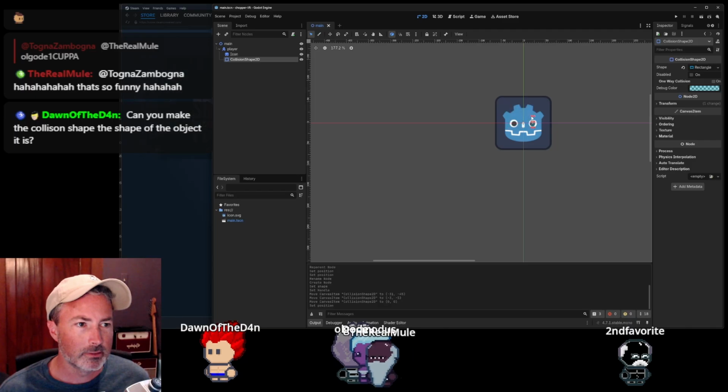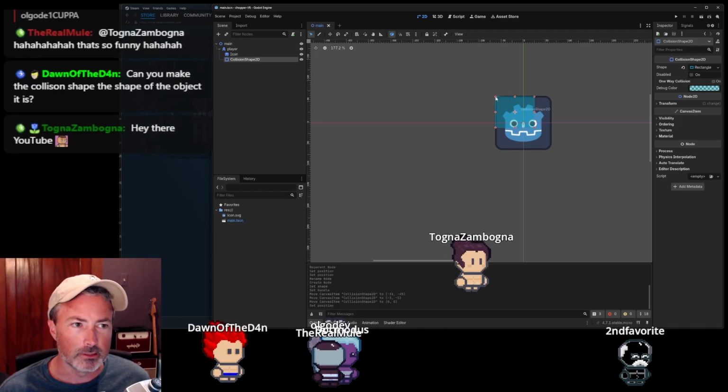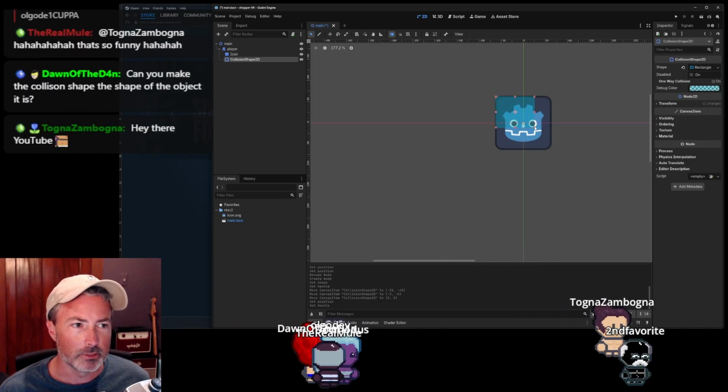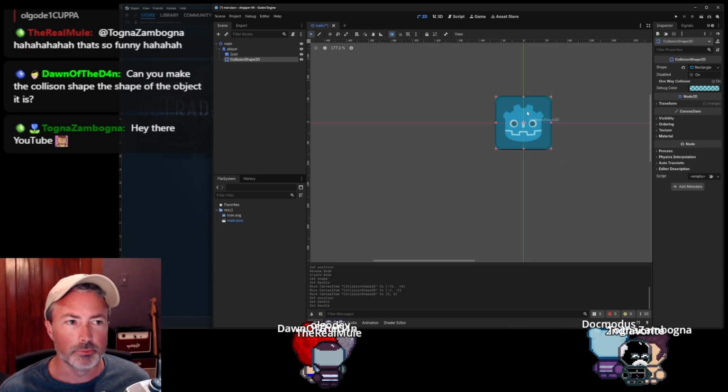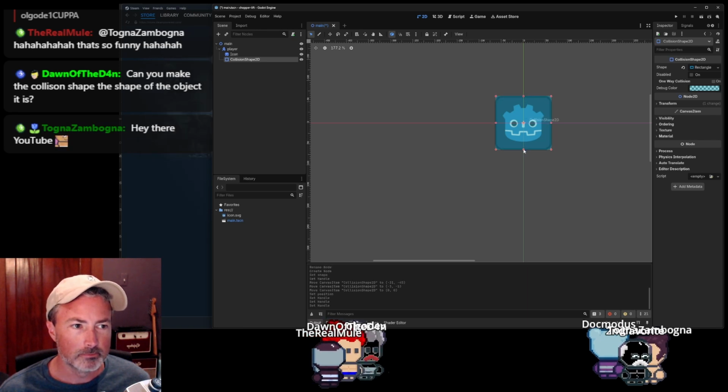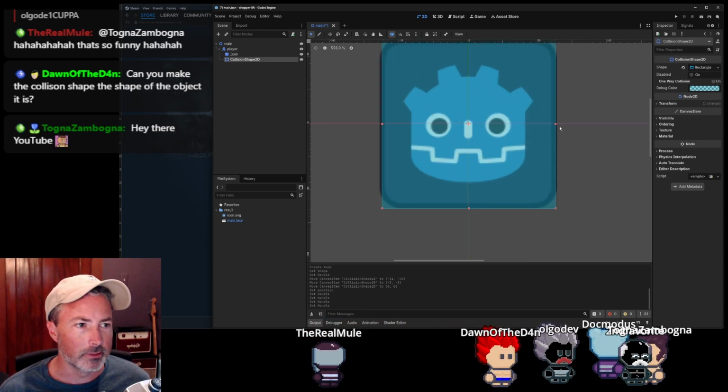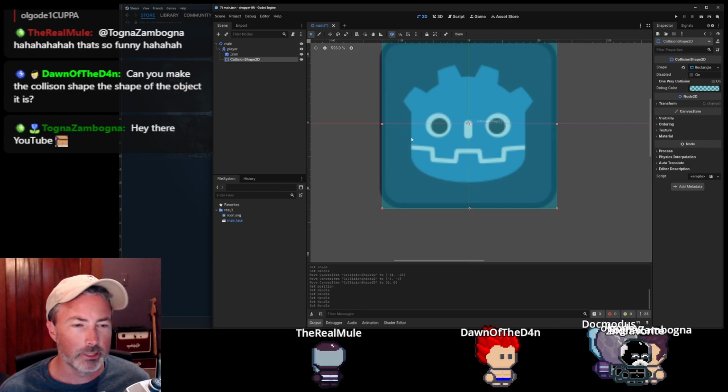So here, a lot of click and drag, drag and drop. You've got these little nodes that you can use to size it up and say, okay, that's about right. That's about the size of my player right there. I'll make it nice.